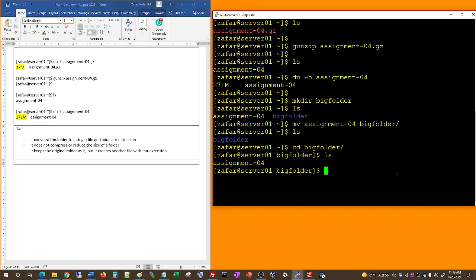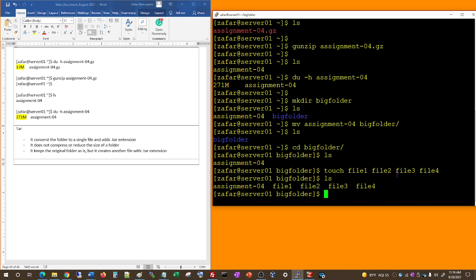Then go ahead and create a couple more files in there. touch file1, file2, file3, file4. Okay, and if you do ls, you should have like 5 files in there, including the assignment 04.